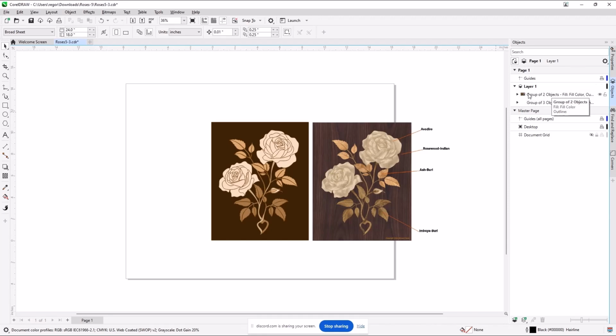So to see what's in that grouping, I need to expand it. So now we have vectors, a reference fill, and a few bits of other things. This group of objects is this bitmap showing you which woods to apply where. So I'm going to go ahead and start doing here.